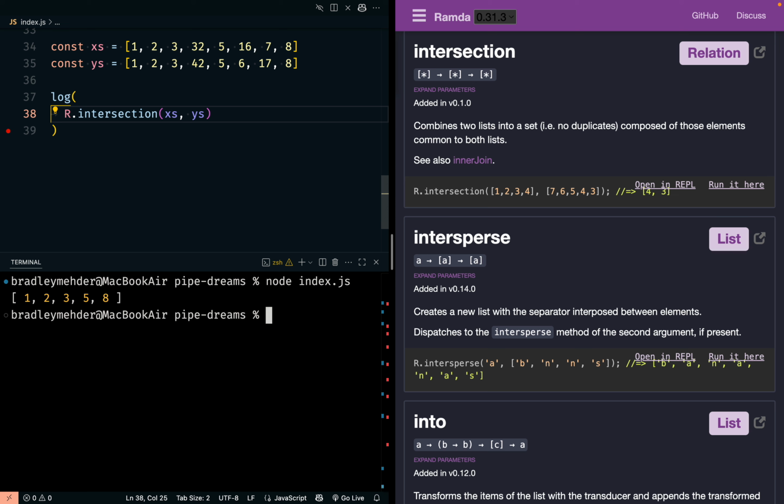Yeah. And that's all we can do. We provide two things and it gives us the common things to both. And that's simple. If you have a list of students in two classes and you want to see which students are in both classes, that's intersection. And again, that's definitely straight up set theory.